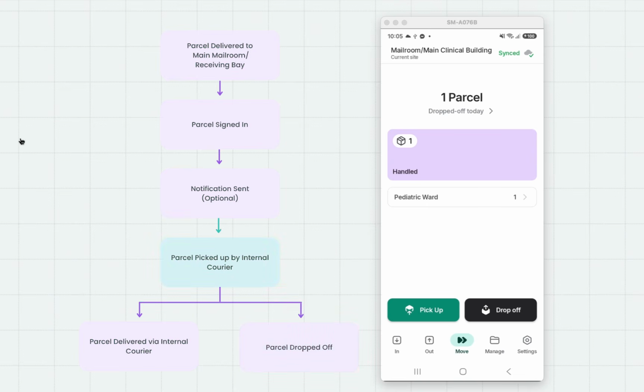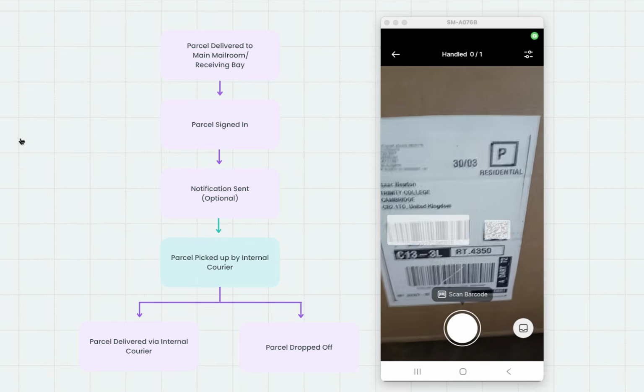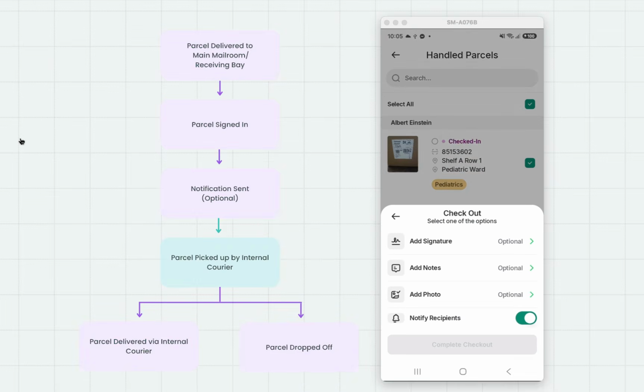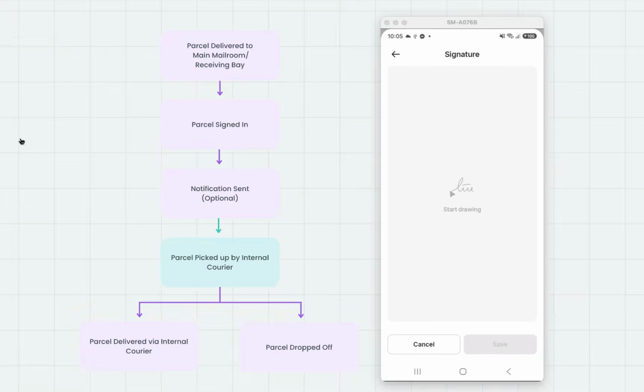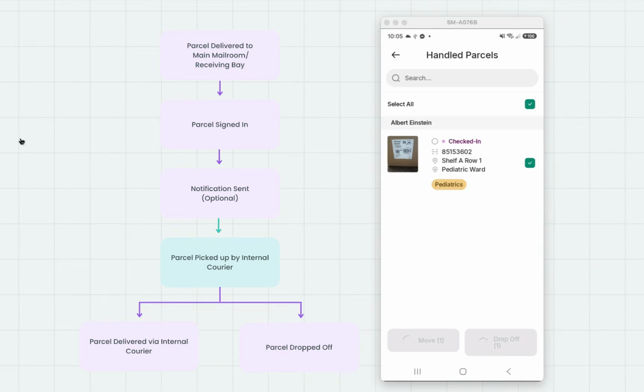The internal courier can also deliver parcels directly to the end recipient. Again, he'll press Drop Off, and he can either scan the labels or select them from the cart, and select Drop Off. He can get a signature to confirm delivery, and he can also add notes and a photo of the person collecting the parcel. When he's done, he'll press Complete Checkout to sign out the parcel.